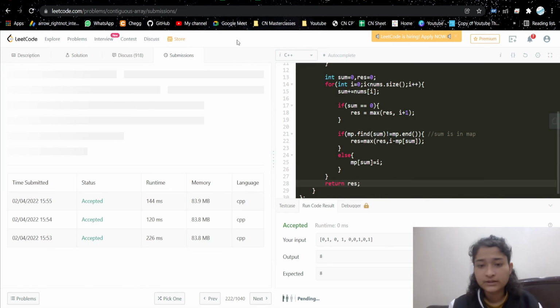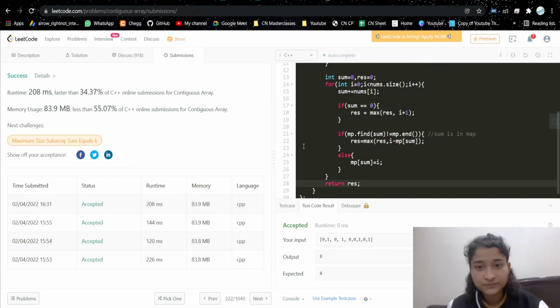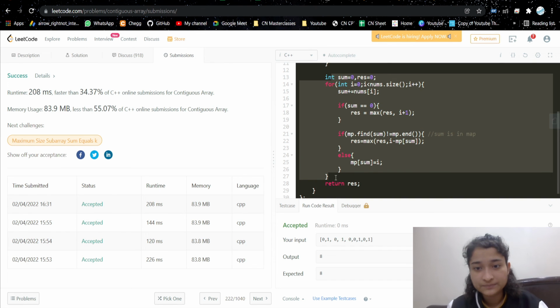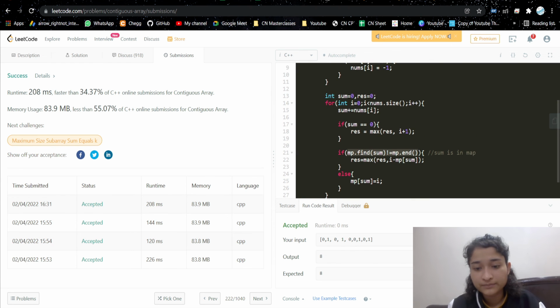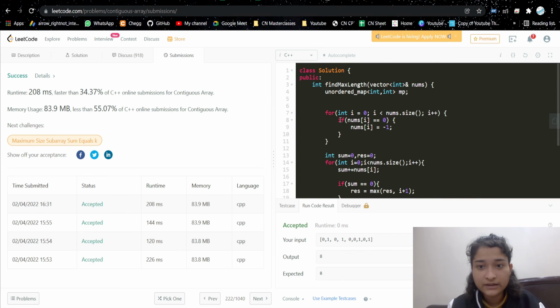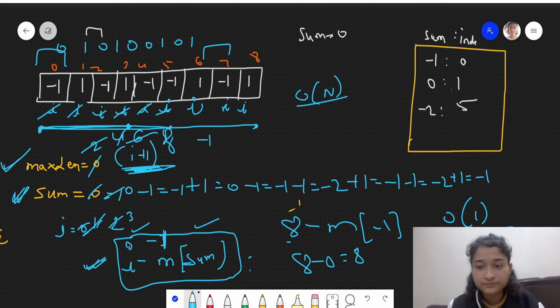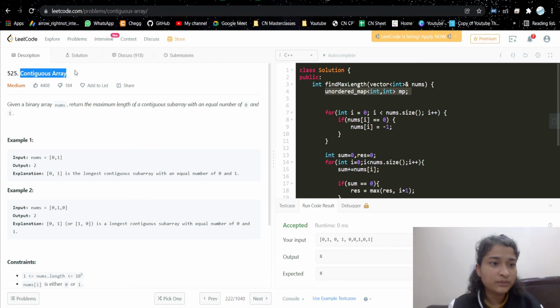If you submit this, it gets accepted. And the time complexity for this is O of n. Why? Because we are doing a single traversal. And in unordered map, find is O of 1 time, average case. And extra space we are taking, so space complexity will be O of n, and time complexity is O of n. So right, I hope you understood, guys. Very easy problem, right? Very easy problem.